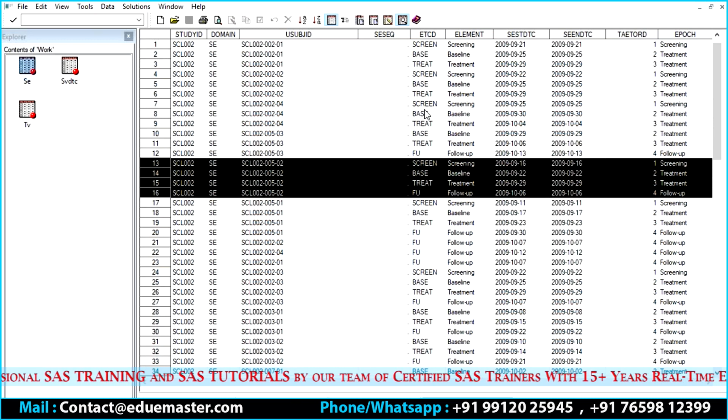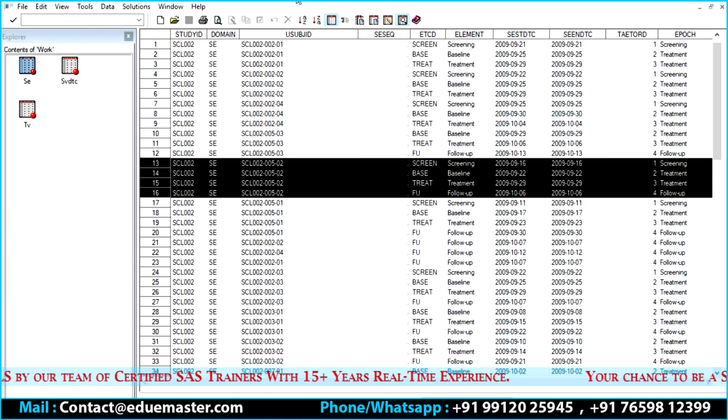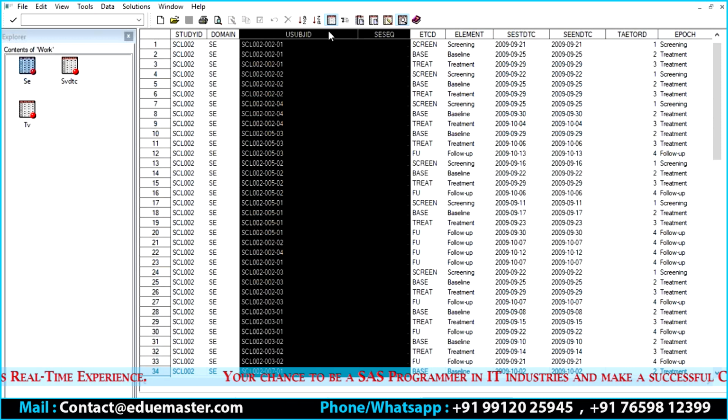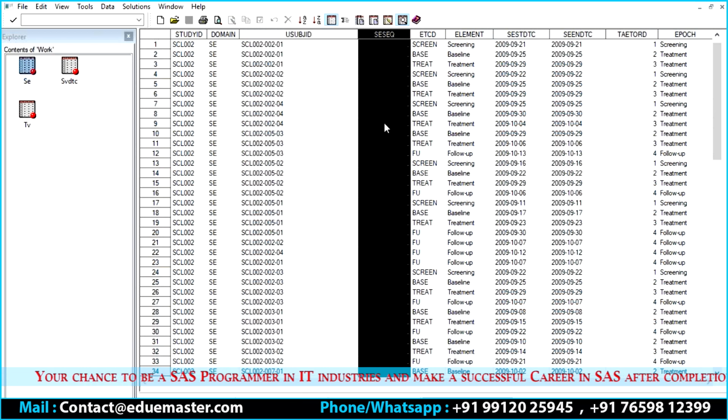And make sure that while we are creating the sequence number, we have to be very careful because we make use of the sequence number and subject ID as the reference variables in most of the cases. So we make these two as the reference variables in most of the cases. That's the reason while creating sequence number, we have to be a bit cautious.